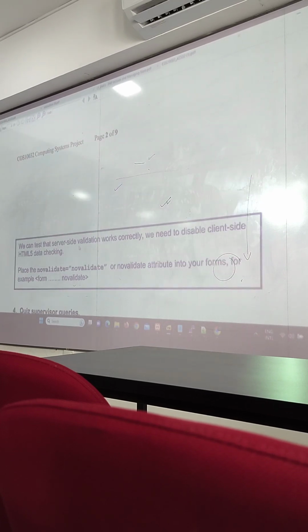Make sure you do this. Place the novalidate attribute in your forms. That will disable any client-side HTML data checking. Right? Okay. Make sure this is put inside the form tag. Any HTML5 data validations will be disabled. Okay.